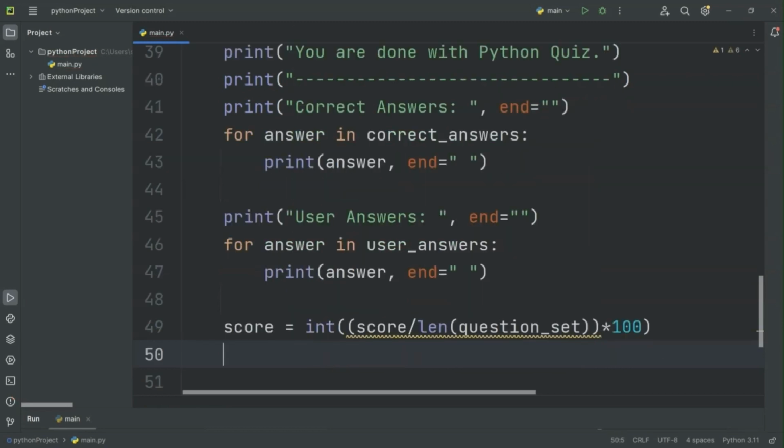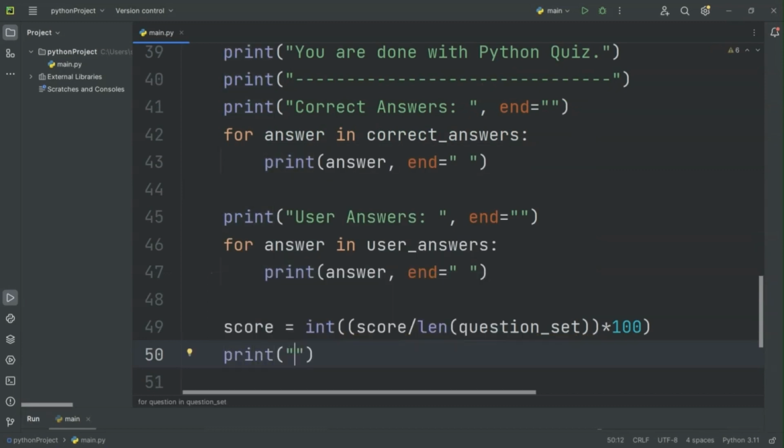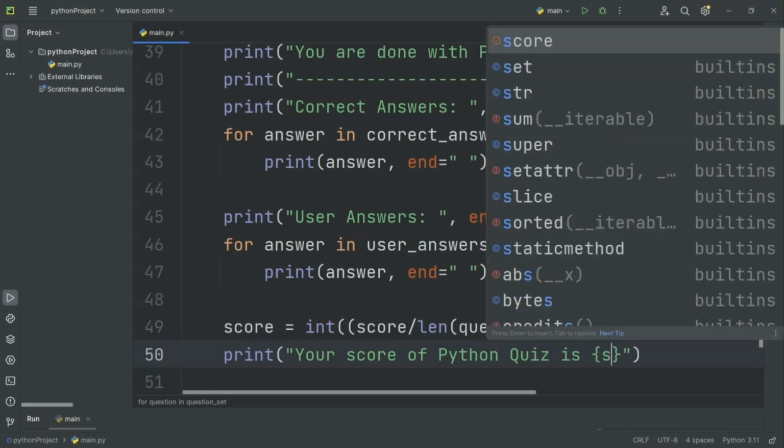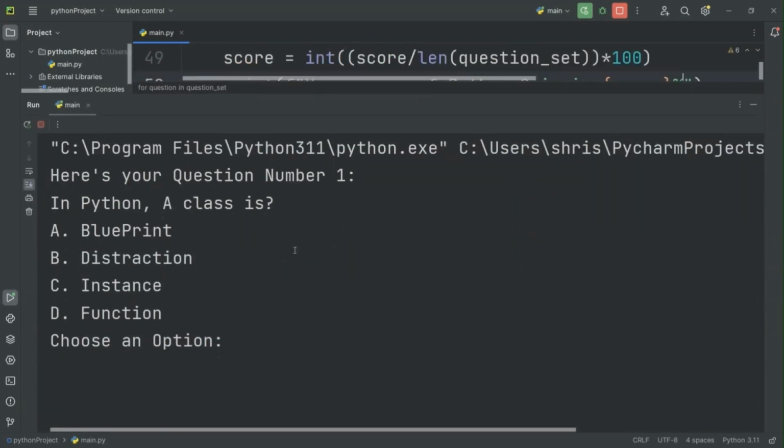So why we are doing int? Because it can be a float type. So we are typecasting it into an int. And then finally, we are printing the result using an f string. Your score of Python quiz is, then inside the placeholder, I will be passing the score variable and then the percentage. Now let's run the program and see the working of our code.